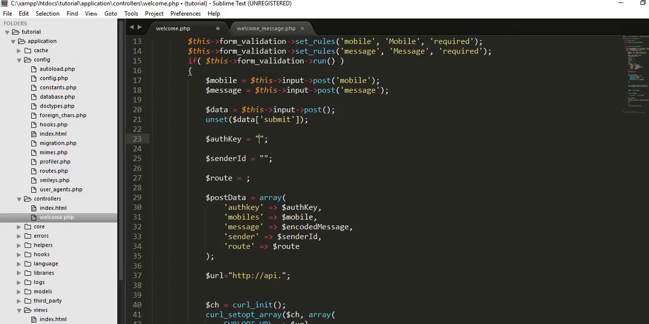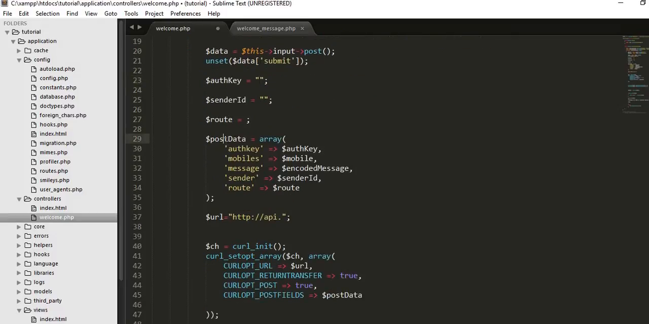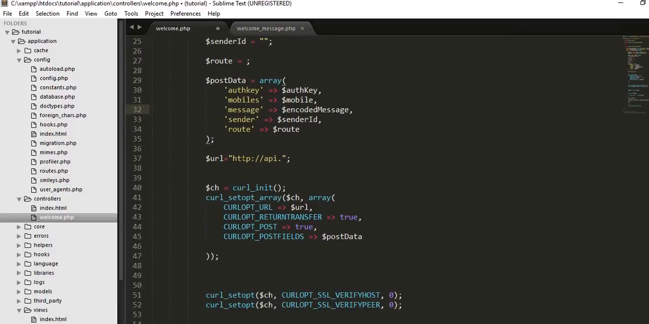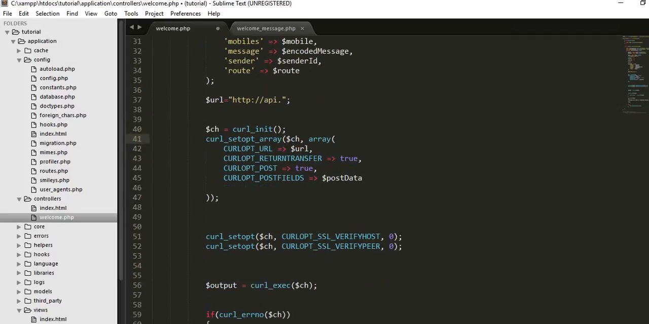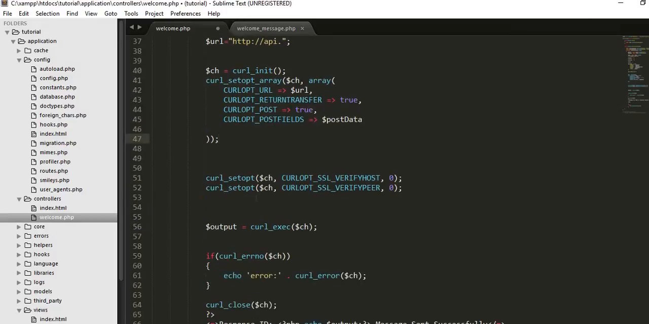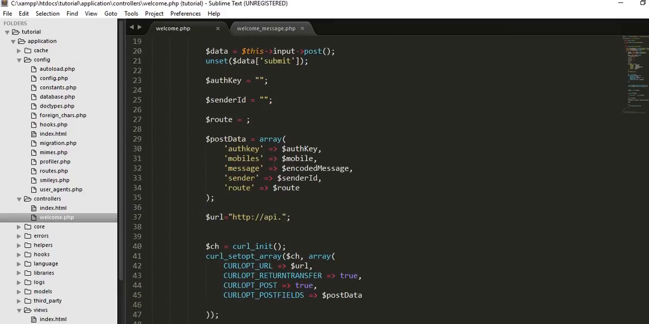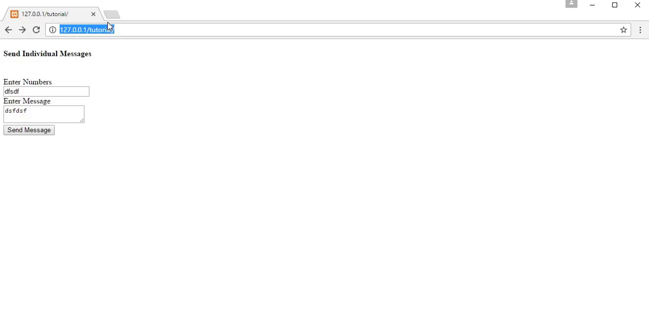Okay, once you get all this information, now you need to enter this information here inside this PHP file, and then make an array. Inside that array, pass these values along with mobile number and message, and then they will provide you an API path, also an API link. That API link or URL you need to assign to the URL variable, and then you need to type in this code. Okay, now when you are done with this, you need to go and run this project.